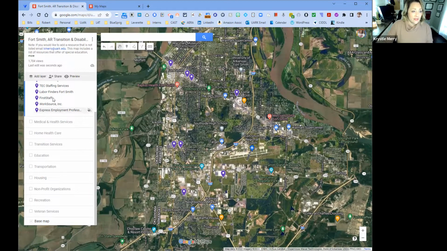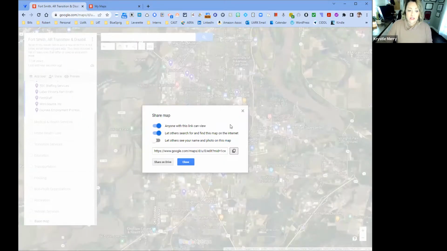All right. So one thing that's great about sharing it is really easy to do. You can click share once you've created it. Anyone with the link can view. Let others search for this and find it on the internet. Let others see your name and photo on this map, that you can turn off. And then there's the copy link.